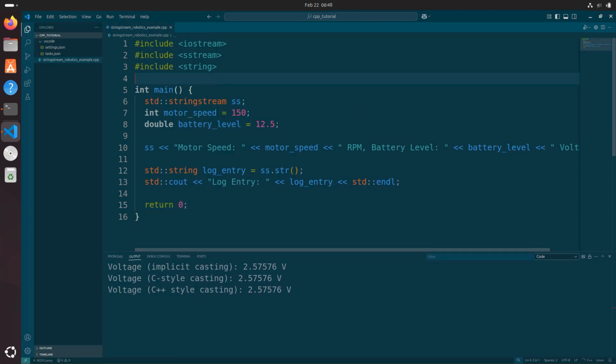Okay. So in this example, we include the necessary headers and then use a stringstream to concatenate or combine text with numeric data types, which forms a string that could represent a log entry in a robotics diagnostic system. We declare a stringstream object called ss, and then we input the motor speed and battery level into the stream. Finally, we convert the stringstream to a string for easy output or logging.